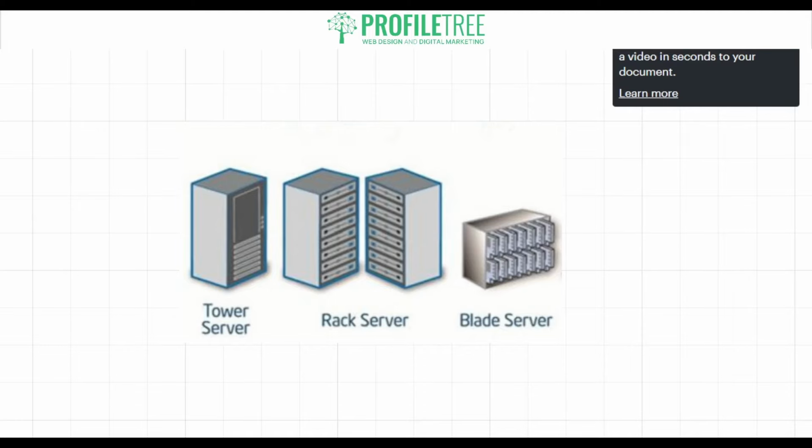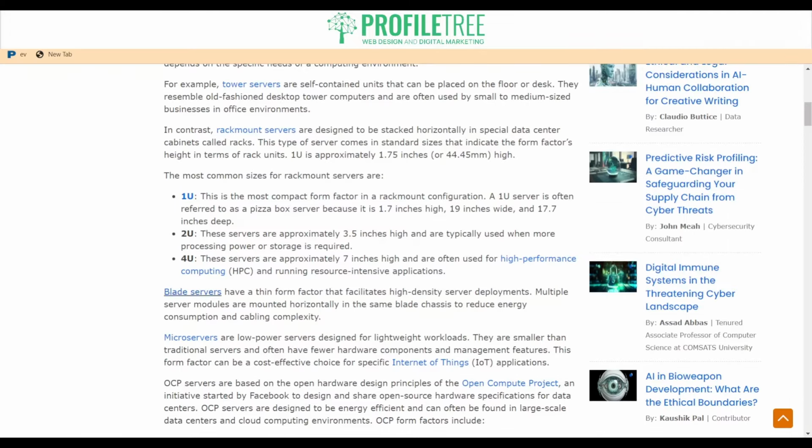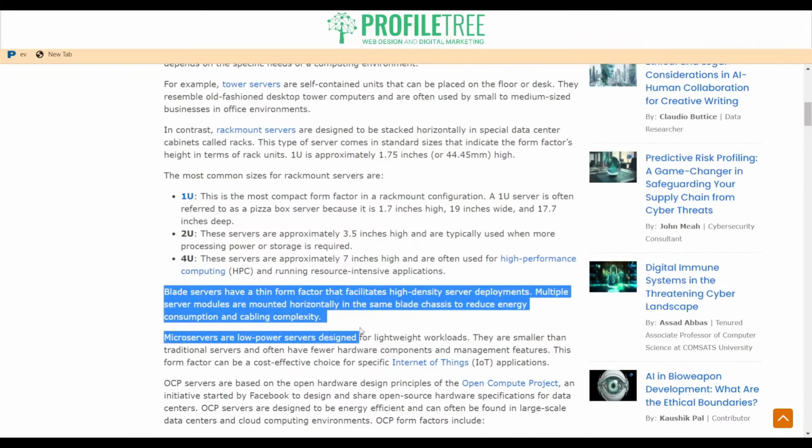Blade servers are designed for high density computing and efficient use of space and power in large data centers. So that's just a little bit more detail on the Blade servers. Blade servers have a thin form factor that facilitates high density server deployments. Multiple server modules are mounted horizontally in the same Blade chassis to reduce energy consumption and cabling complexity.